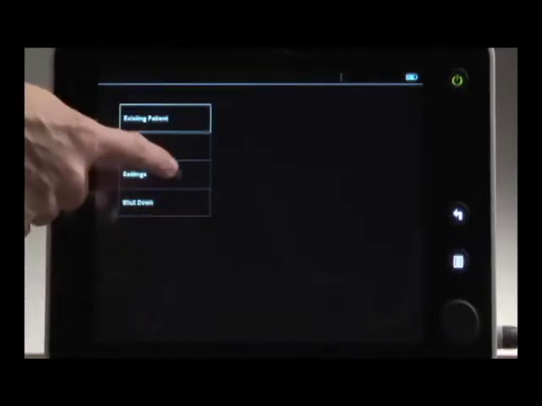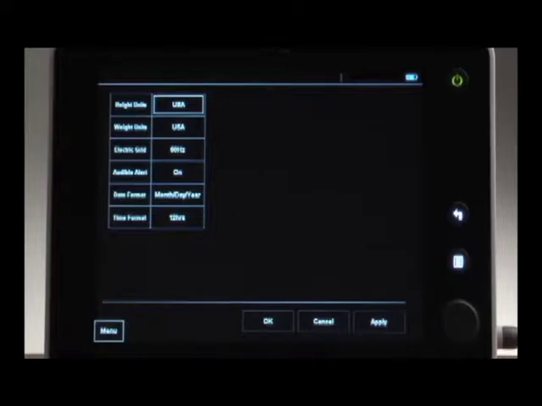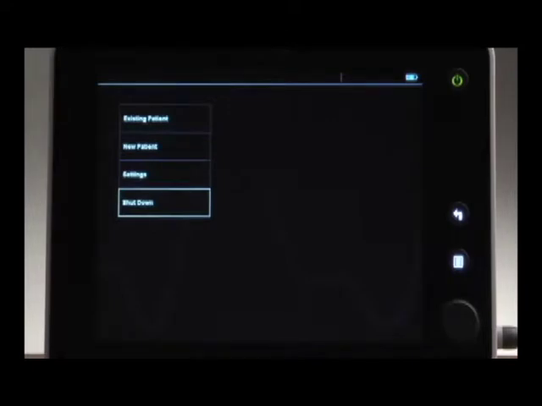Selecting Settings allows you to change specific items such as units of measurement. Press Shutdown in order to turn off the Starling SV monitor. Please note that you will have to return to the main menu and select this option to turn the monitor off, similar to shutting down a computer.